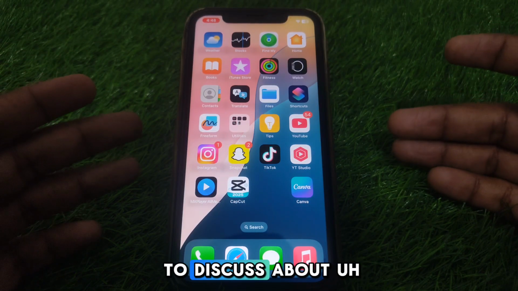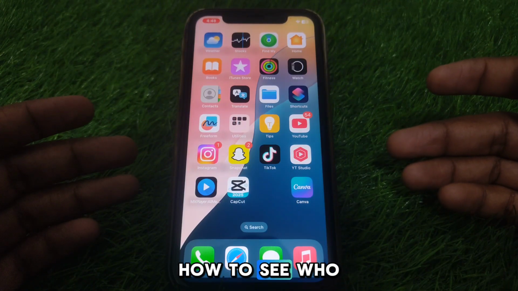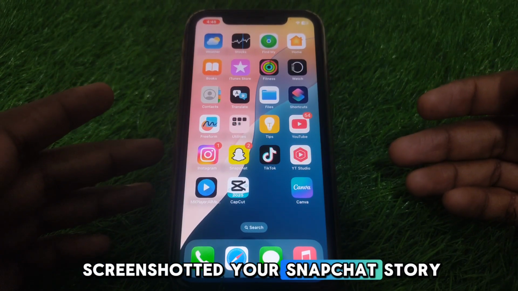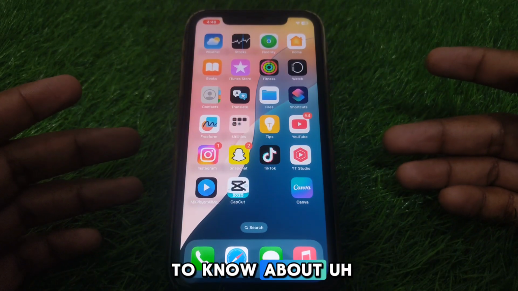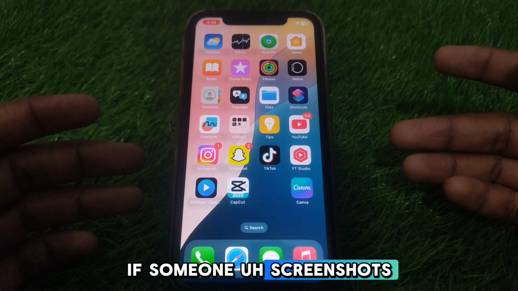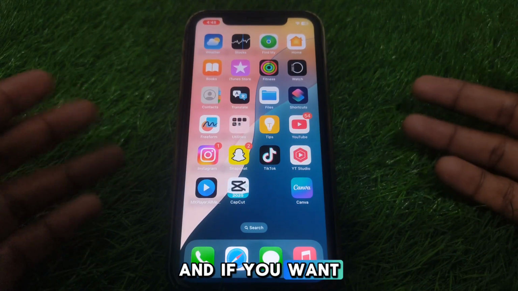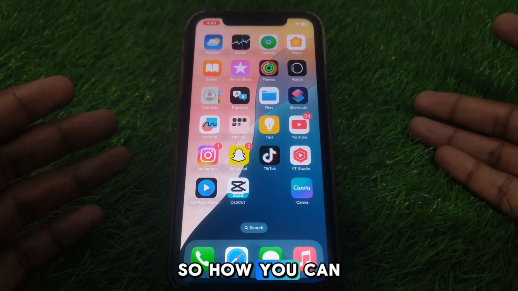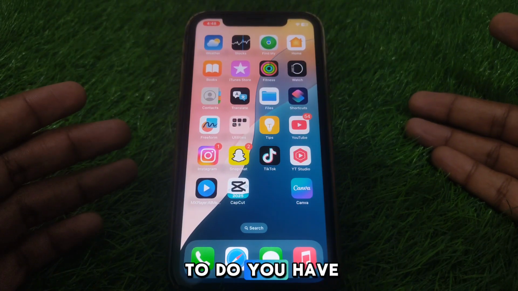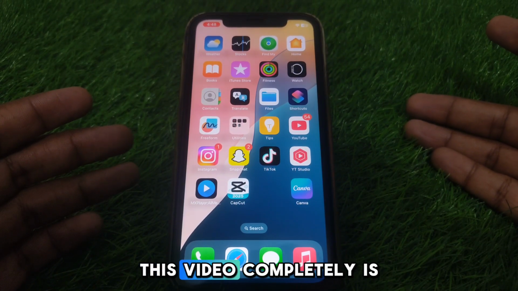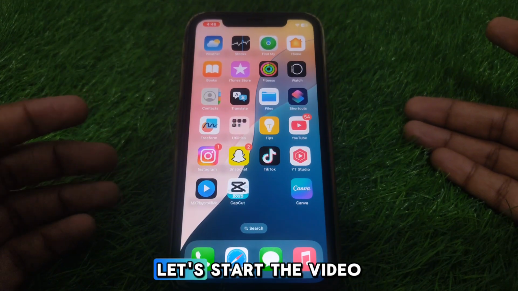Today we are going to discuss how to see who screenshotted your Snapchat story. So if you want to know whether someone screenshots your Snapchat story, and you want to know about that person, how can you do that? For this, you have to simply watch this video completely. So without wasting any time, let's start the video.